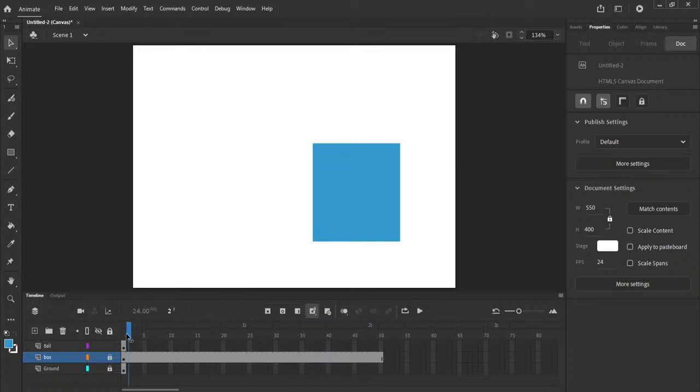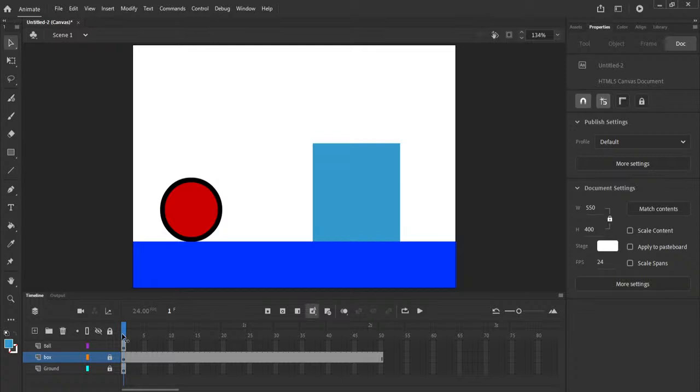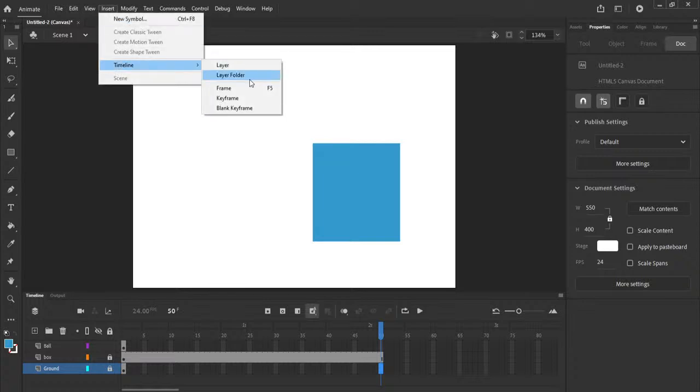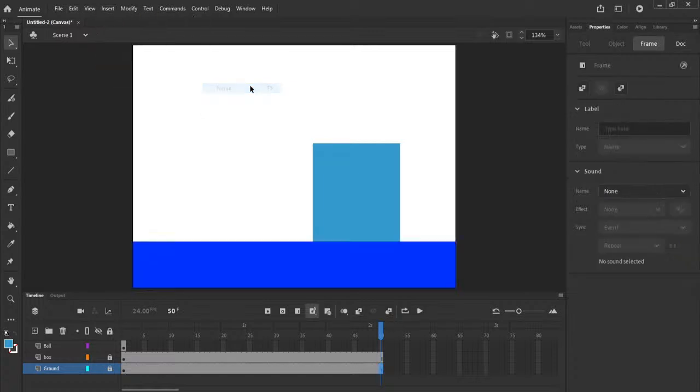You got the idea? But if I go to the first frame, then I can see the ball and I can see the ground. Why can't I see the ball on the ground here? Because there is no frame here. You can see that's all empty. This dark gray area seems like all empty. Same thing I will do with the ground. I will go to frame 50, click here, frame 50 of the ground. Insert, timeline, and frame. And now my ground is also extended.